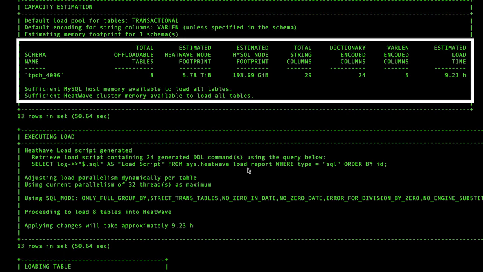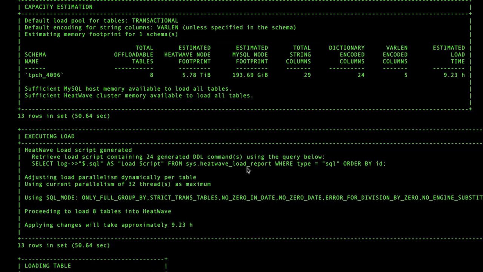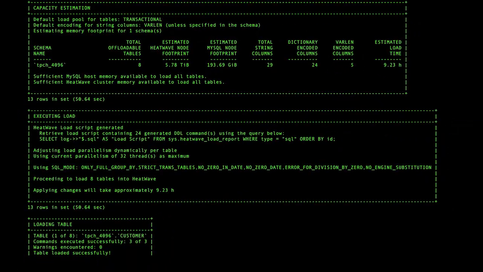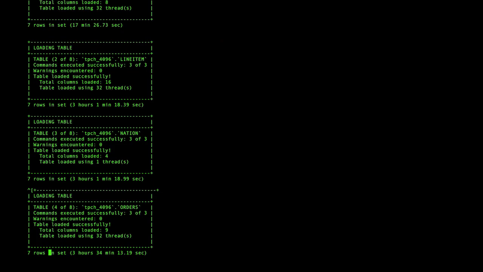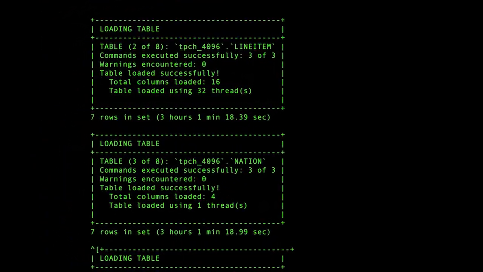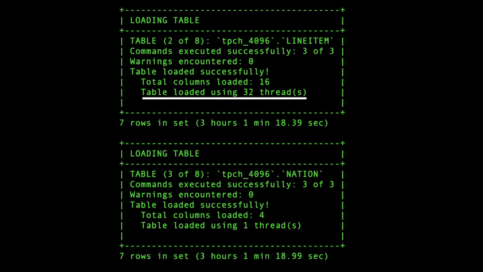The second thing is, for each table which is going to be loaded into the HeatWave cluster, it determines the optimal degree of parallelism. The optimal degree of parallelism is such that it minimizes the load time and at the same time minimizes the memory requirement. So what you will see over here is that for the line item table, it's picking a degree of parallelism of 32, and for the nations table, it's picking a different degree of parallelism.